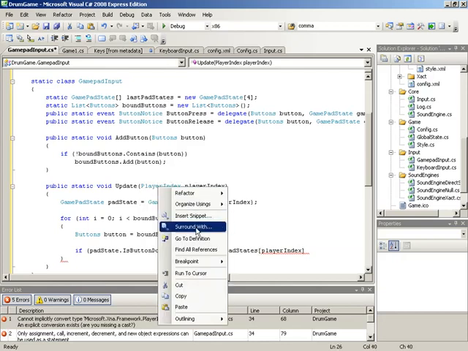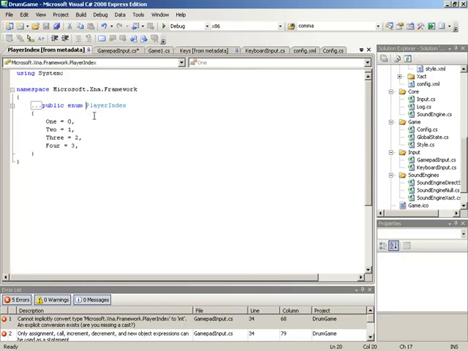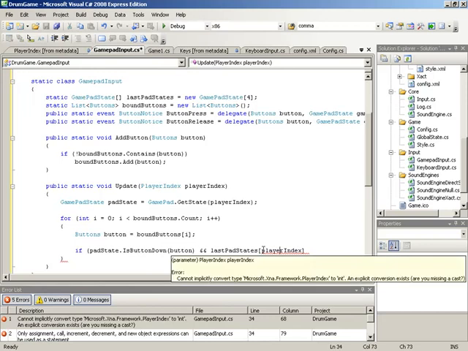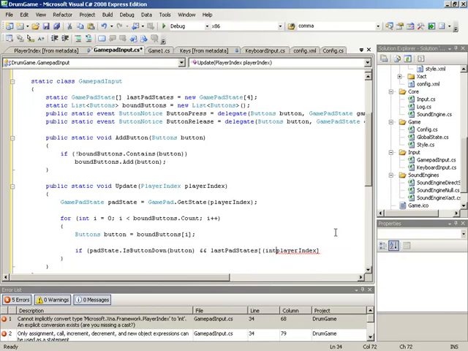But just to prove what's going on here, we can jump to the definition of player index and see 0, 1, 2, 3. So we can indeed use these numbers to address the elements of an array. But we do indeed need to cast it. So we'll cast it to an integer, and then the indexing should work just fine. That's really clever. I like that. So now we can close off our if statement.